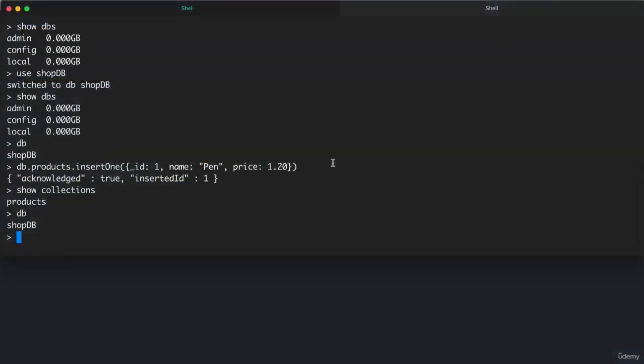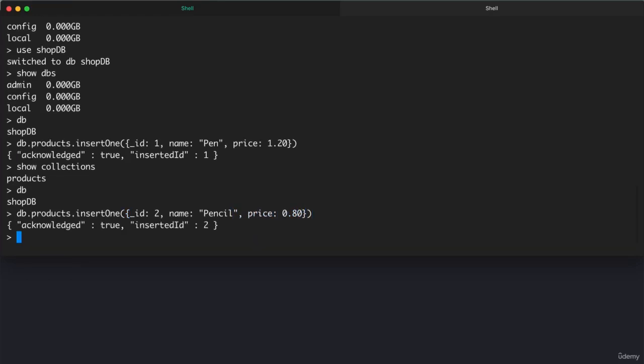Okay, so we're going to follow the format that we had previously. We're going to tap into our database, look for the collection that's called products, and then again insert one product. That product is going to be, again, a JavaScript object. It's going to have an ID of 2 this time, because this is the second entry. Then it's going to have a name of pencil, and it will have a price of 0.80, so 80 cents or 80p. And when we hit enter, then we've created our second document.